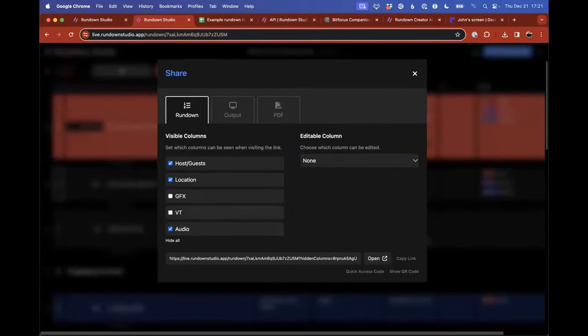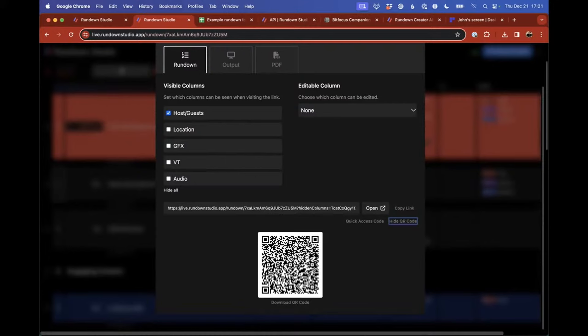And in fact, if you want to get people in even faster, which is quite nice, for example, if I was to hide all these columns except for the first one, we have even easier ways like our quick access code or just the QR code. So you can just scan the QR code and get direct access into this rundown.